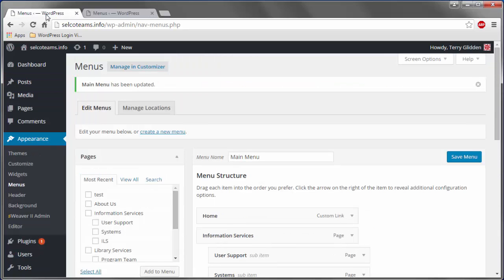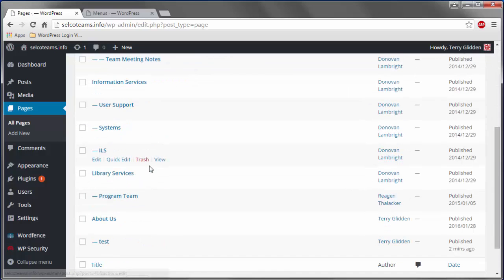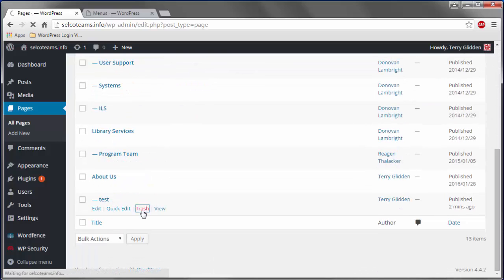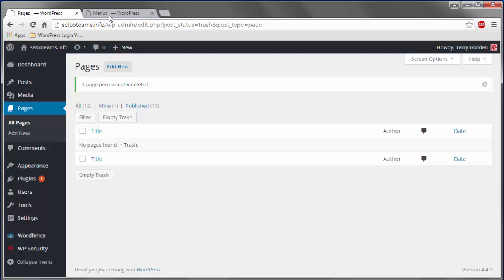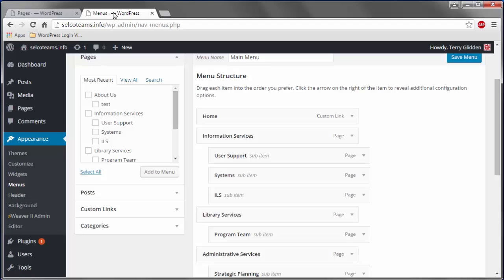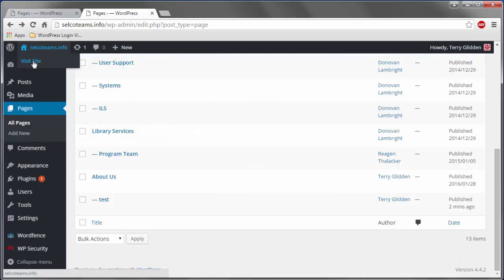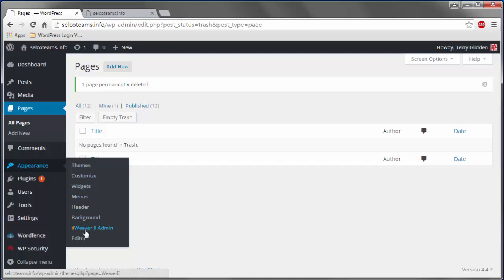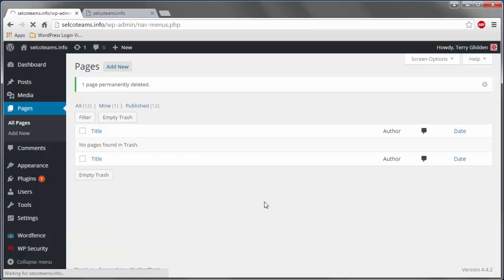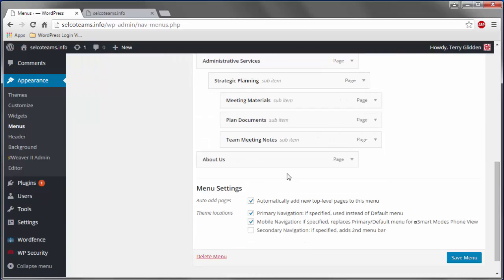Now say we're using a custom menu and we decide, you know, we don't want that test page, so we're going to delete it. So we trash it. We go to our trash and permanently delete it. So now it is gone. But if we go back to our site, refresh, notice that it dropped out of our menu as well. If we look at our menu options or our custom menu structure, it is gone there too.